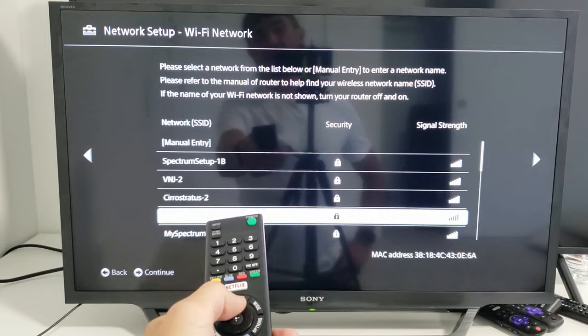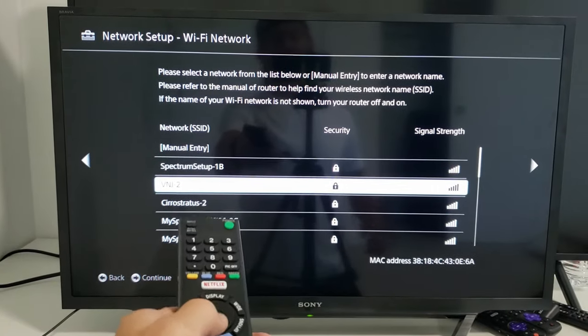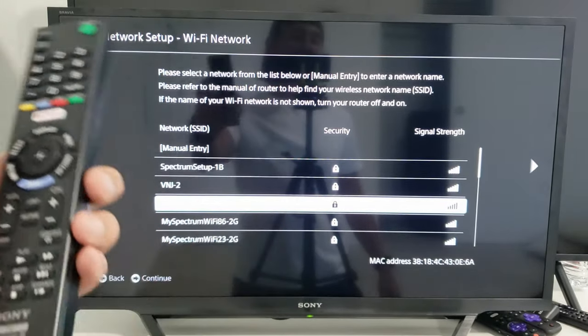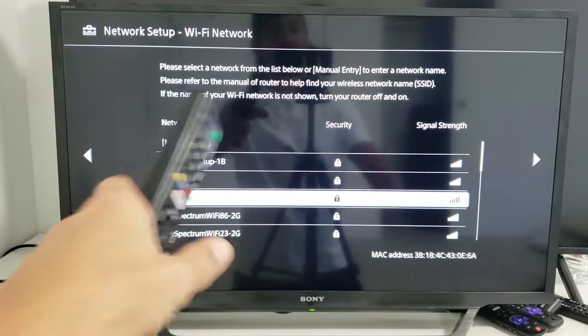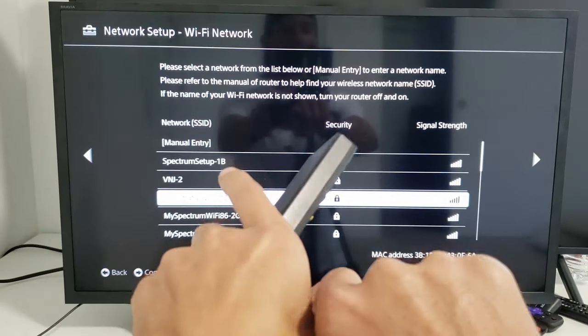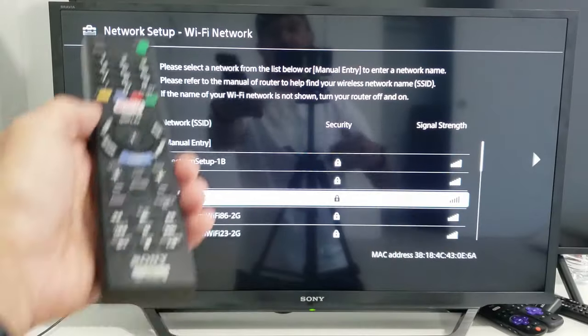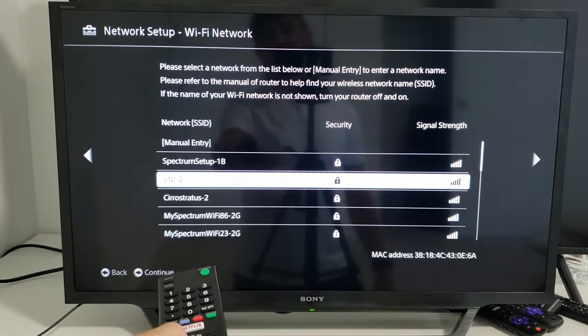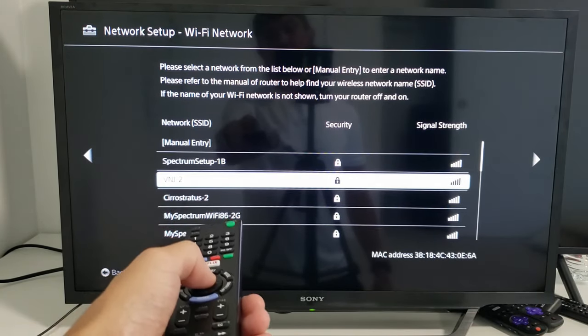Okay, so I found my network ID. The thing is, if your network ID is not on here, go to wherever your modem and your router is. Unplug it for 1 minute, plug it back in, and then start the session over again, and then hopefully you'll find it. Anyway, I'm going to connect to my home Wi-Fi network, just VNJ.